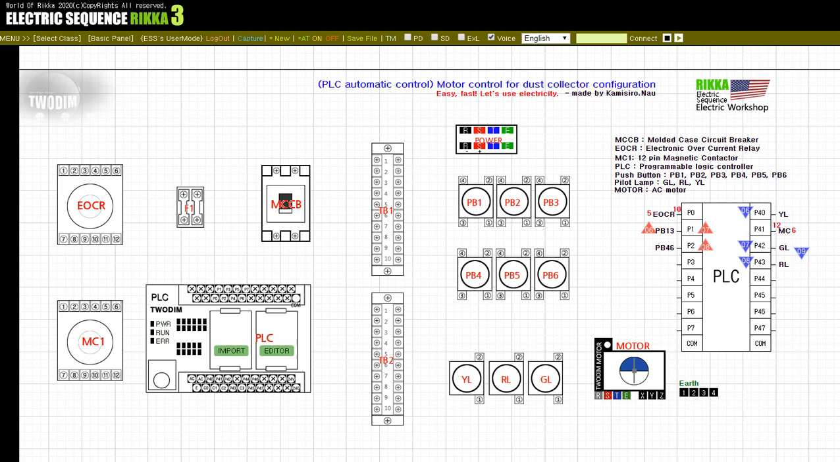When overcurrent relay EOCR trip occurs during PLC ladder configuration, the YL lamp is turned on and off for 2 seconds through the PLC timer command. Also, the push buttons PB1, PB2, and PB3 for motor operation are bundled in a parallel configuration to be used as a single PLC input.